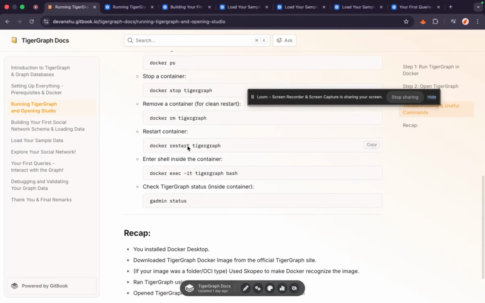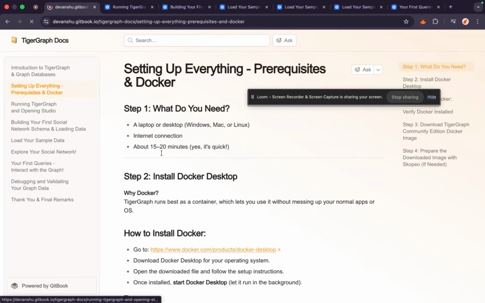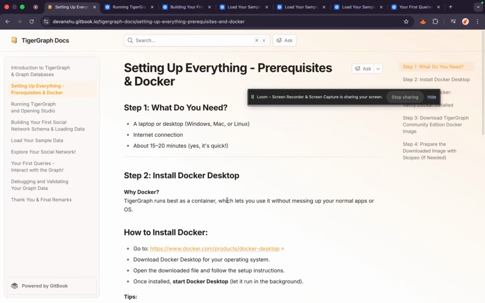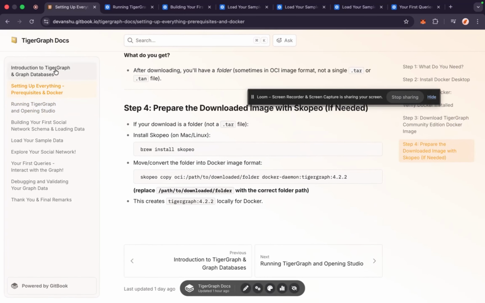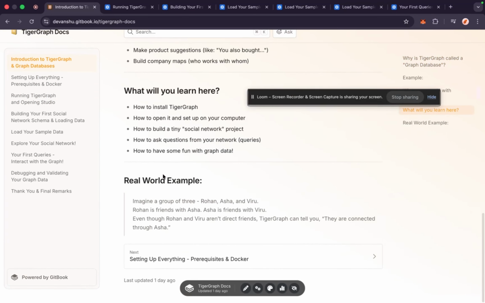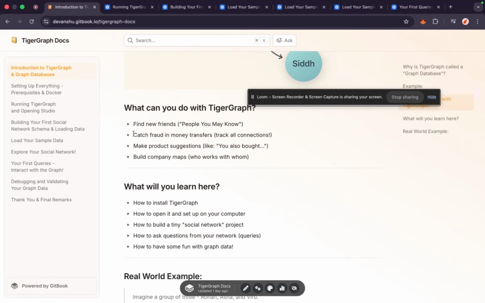So now let's go to this page and see all other use cases which we can build. You can even catch fraud in money transfers, make product suggestions, build company maps, and a lot of other things. This is a very huge space. You can create a lot of things here.